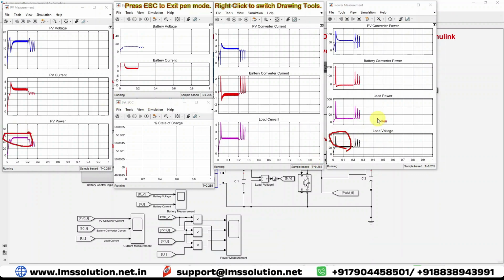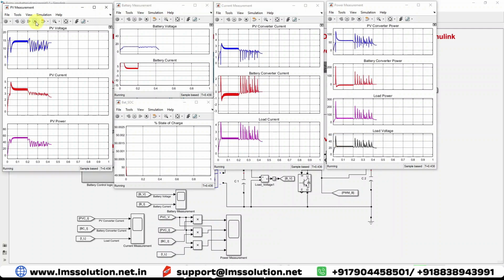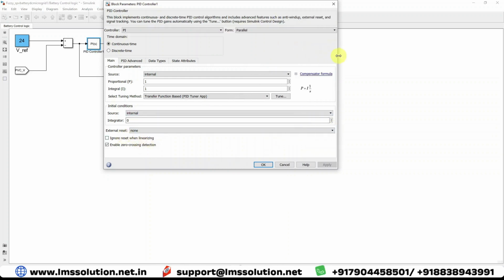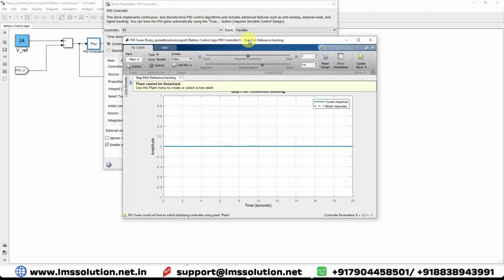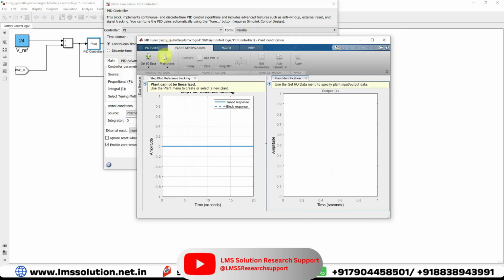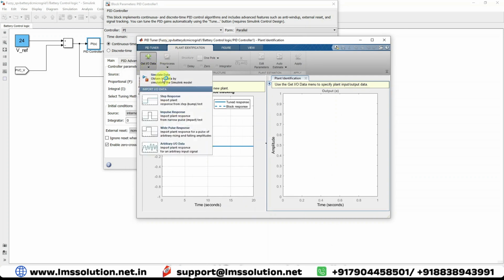So this is PV power, but here you can see that it is having some oscillation. Suppose we are using this directly, it should be tuned. Just stop this one, go to the PI controller and then click tune. After clicking that one, you will get this window. Here you go to plant and then click identify new plant. After clicking that, here you can click get IO data and then click simulate data.